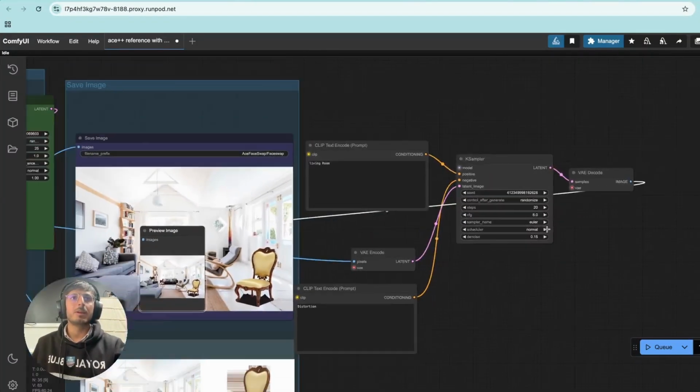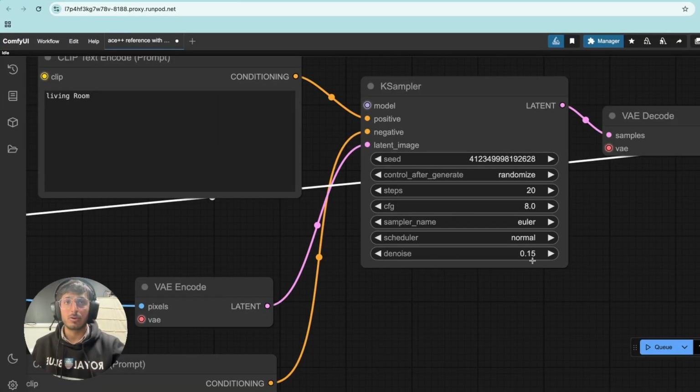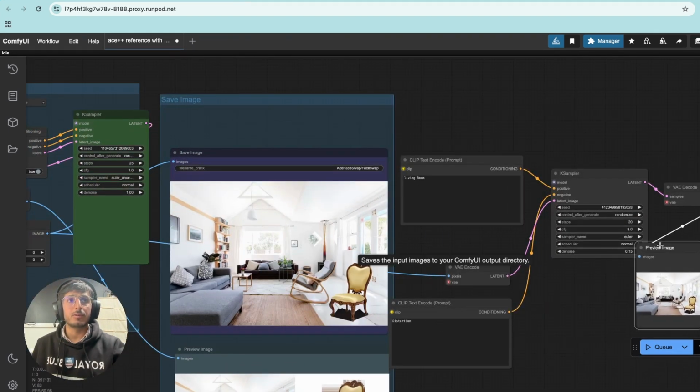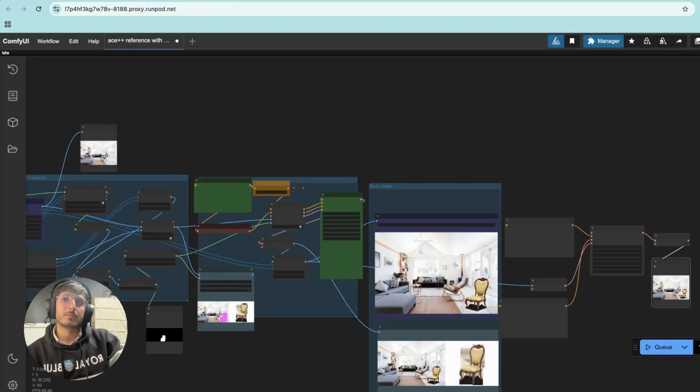You can try playing around with the denoise setting over here. The higher the denoise setting, the more creativity you give to the AI model to paint over this picture. But of course, if you go too high, the AI is going to totally change the picture. Now, this workflow is really helpful if you're doing any sort of product placement or branding for a product.